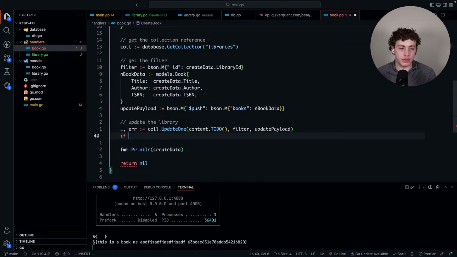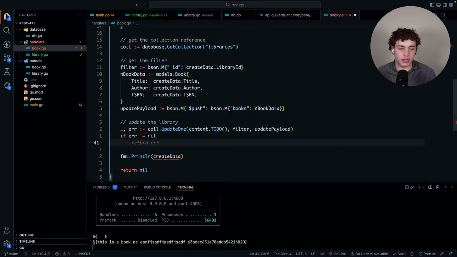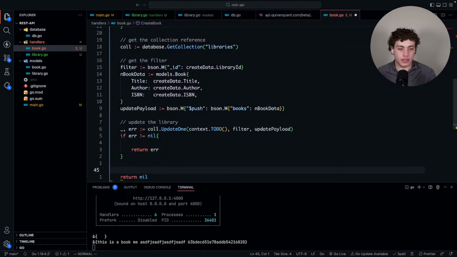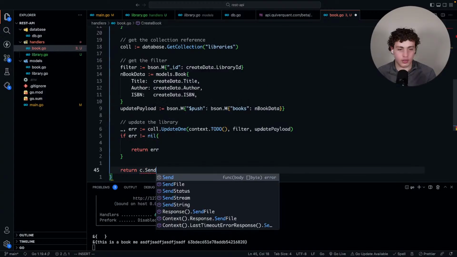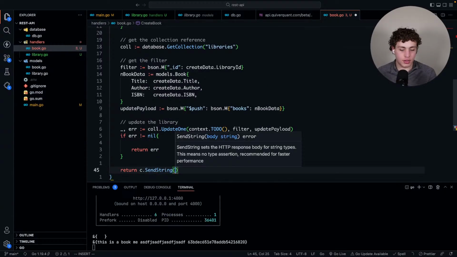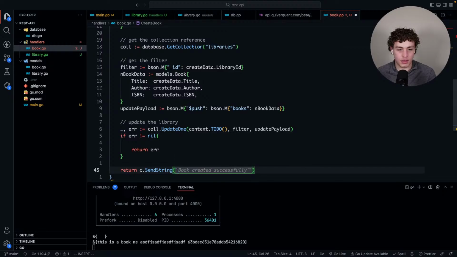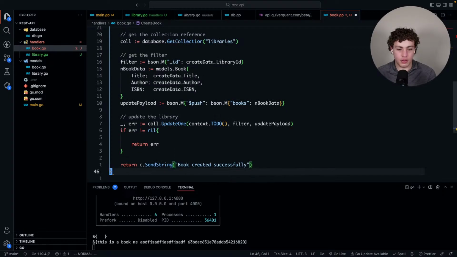So finally we'll do if error not equal to nil, do the thing. There you go. That's not allowed in Go. Why are you saying that, Copilot? There you go. Delete the create data, and now let's go ahead and do return c.SendString. Just send out a string. Book created successfully.